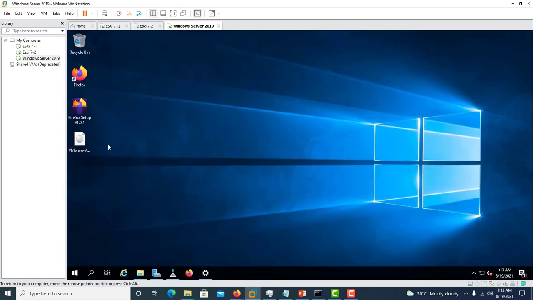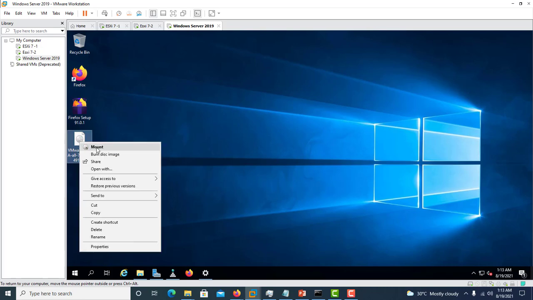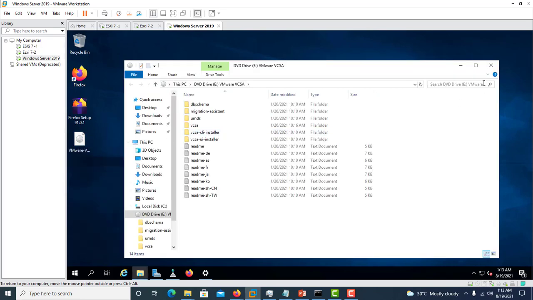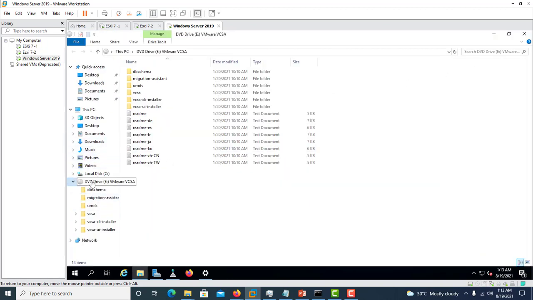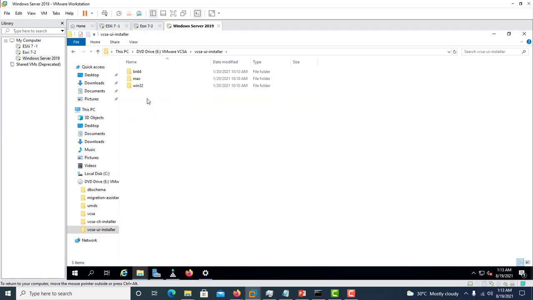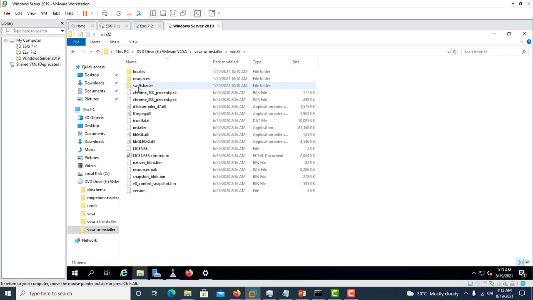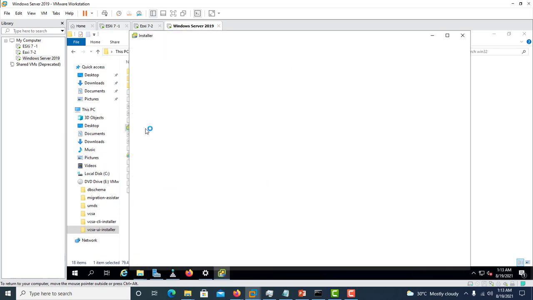and send Control Alt Delete. I enter my credentials. As you can see on the desktop, I have downloaded this ISO image of the vCSA vCenter server. I right click on this image and click the option mount. It will mount a directory on my computer as E. In this mount point, we have a folder called vCSA UI installer. I double click it and move to the Win32 folder, and here I see an icon called installer. I double click this installer. It will launch the installation of my virtual appliance.